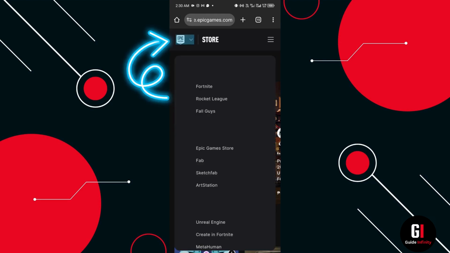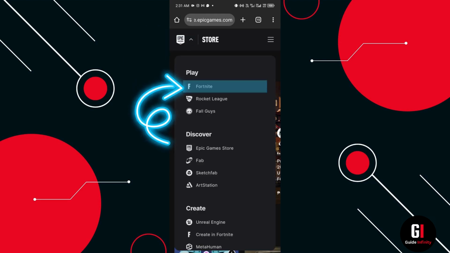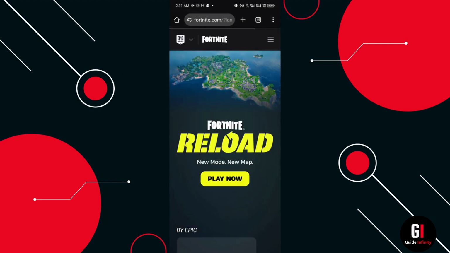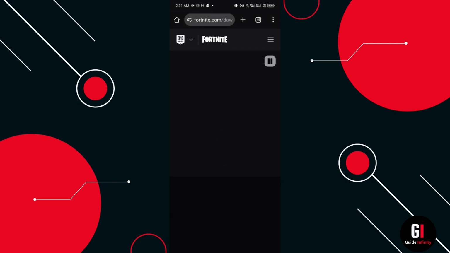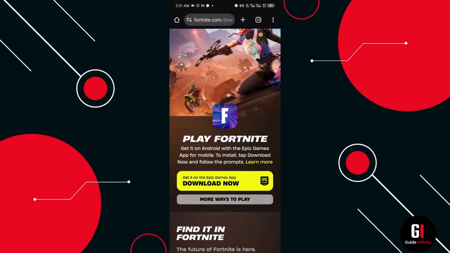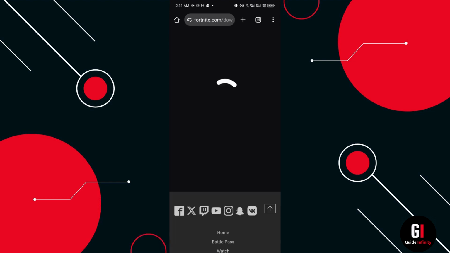Now from here, tap onto the Epic Games logo in the top left hand corner of the page and then press onto Fortnite from the list that appears in the drop down menu. Then press onto the Play Now button and then from here you can go ahead and press onto the yellow Download Now button. Once you do, the game is gonna start downloading.